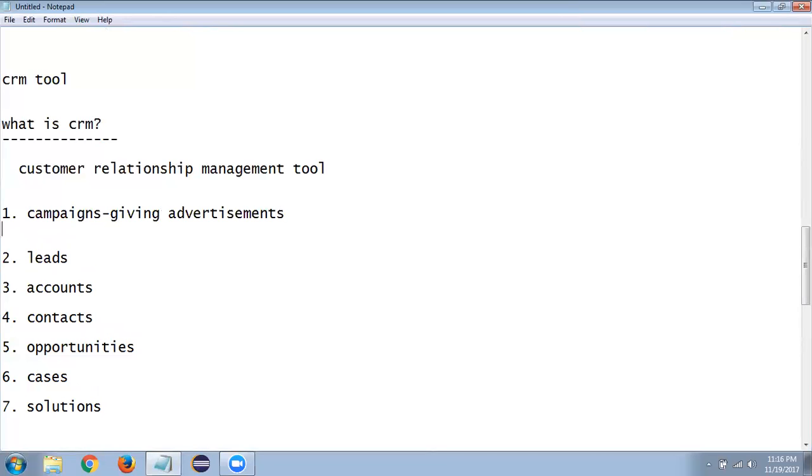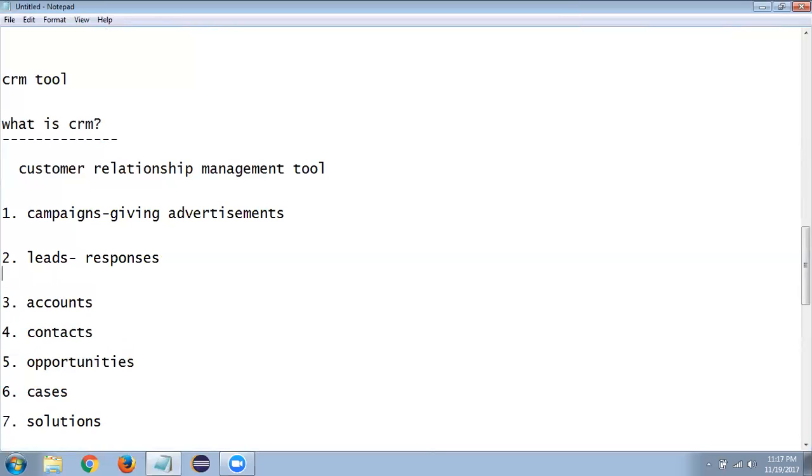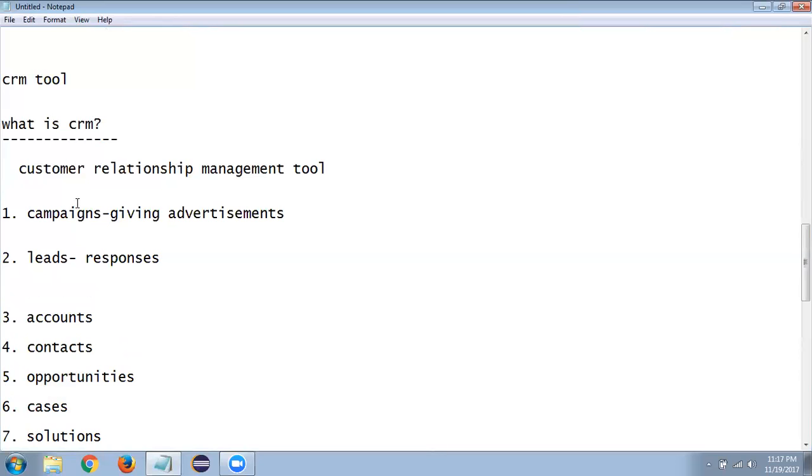You are getting n number of responses. Whether the people register or purchase or not doesn't matter, that's the next process. By giving these kinds of paper advertisements and TV advertisements, n number of responses are actually coming in. This kind of response is what we can say are leads.